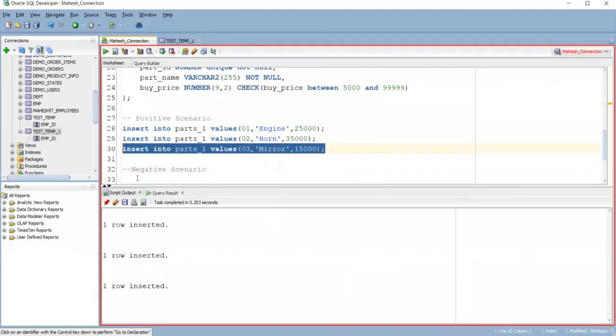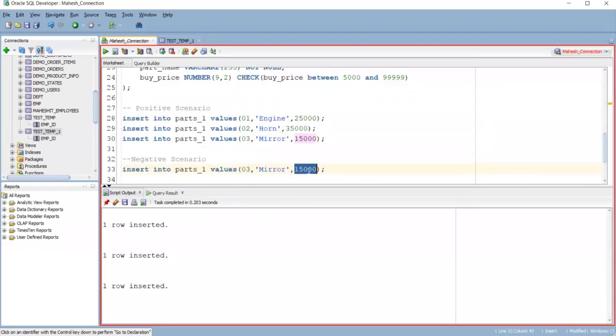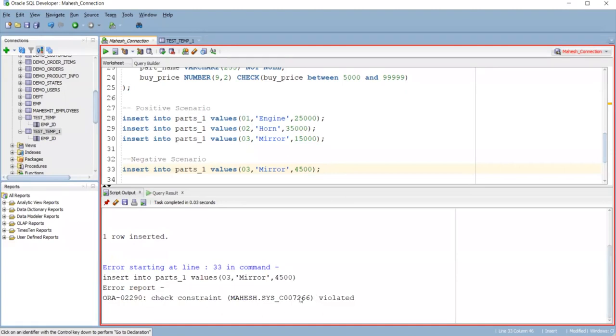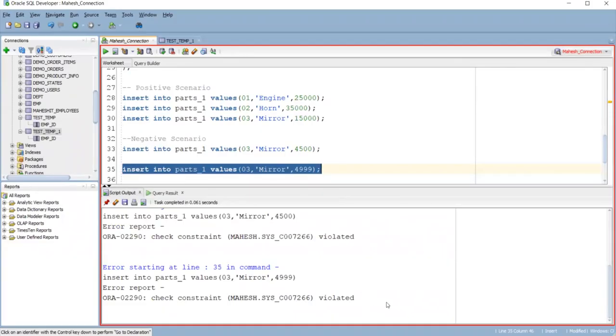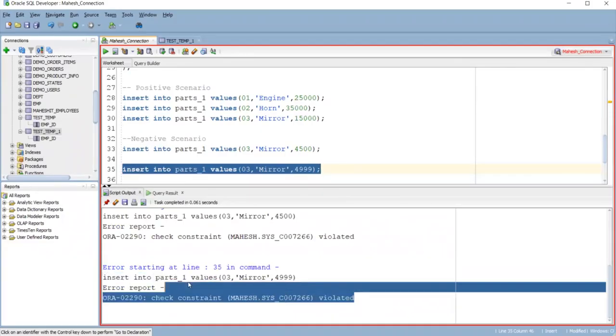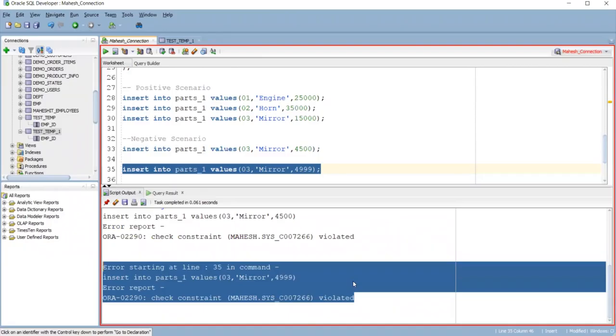Same insert query. I'm just supplying 4,500. In this scenario, what I'm going to do, sir? We are getting a constraint violated or not? Yes, it is less than 0, sir. And in the same way, I'm just giving 4,999. See, sir, again it is failing or not? Yes.